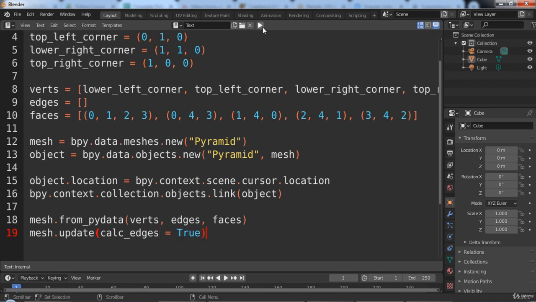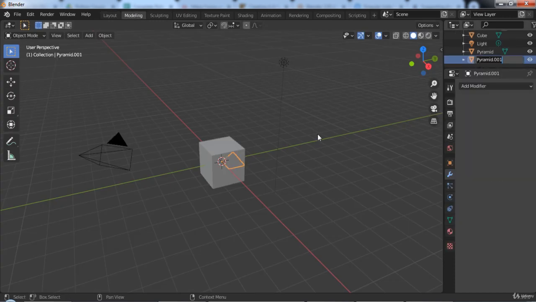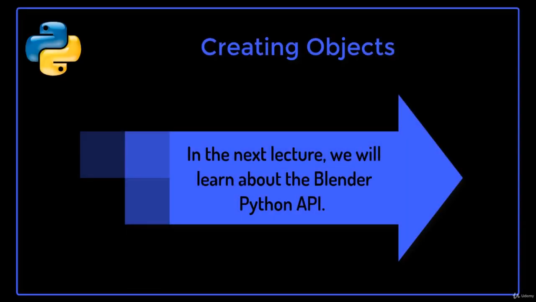To run the code, we hit this triangle button. Then if we switch to the 3D viewport, you will notice that a pyramid was created based on the code that we wrote. In the next lecture, we will learn about the Blender Python API.